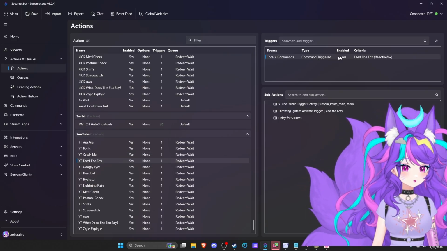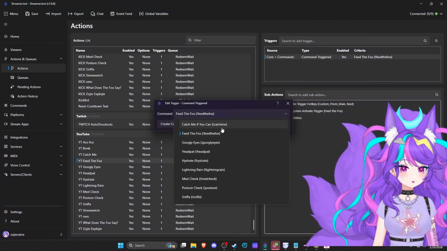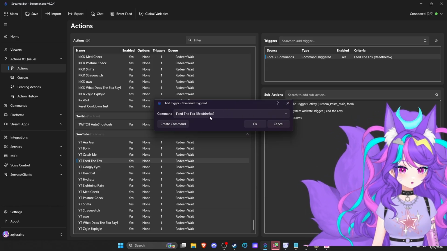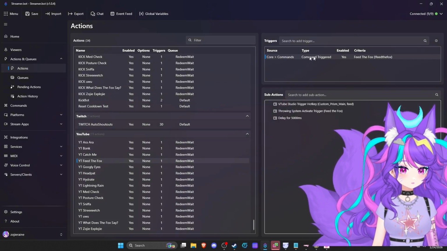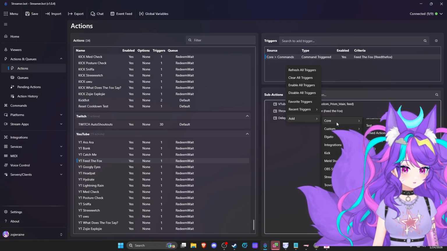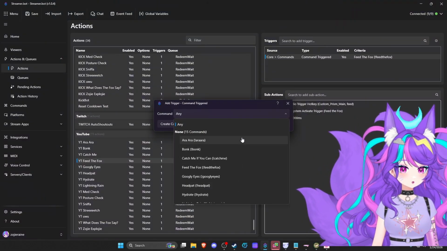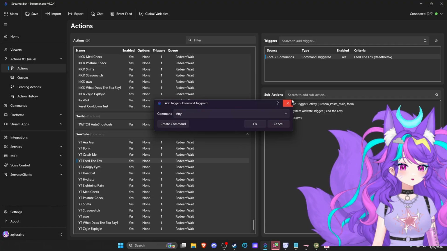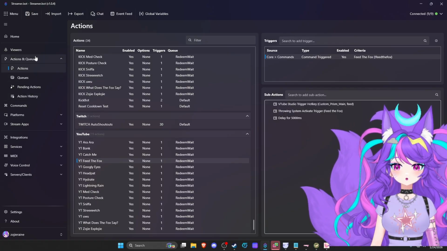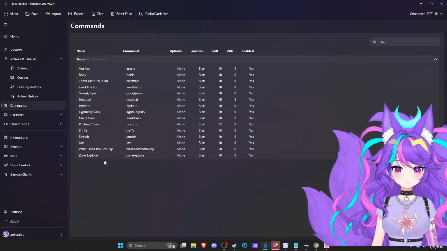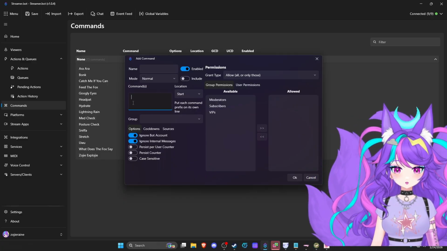Trigger. This is what triggers the command, and it's the command triggered feed the fox, which is in core commands. How is it in core commands? Command triggered. Oh, it's because for YouTube, all right, YouTube is actually pretty easy. So I was trying to remember how I did this. So you go to commands, and then you make them, and that's pretty much it.